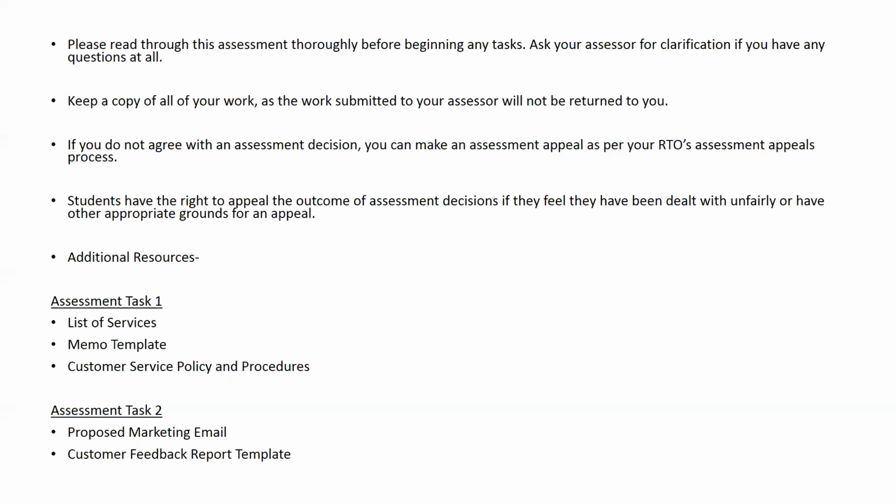Students have the right to appeal the outcome of the recommendation if they feel they have been dealt with unfairly or have other appropriate grounds for an appeal. I will also be your assessor. So let's say I gave you one dissatisfactory in one of the units, and if you think that this is not marked properly, you can appeal that.